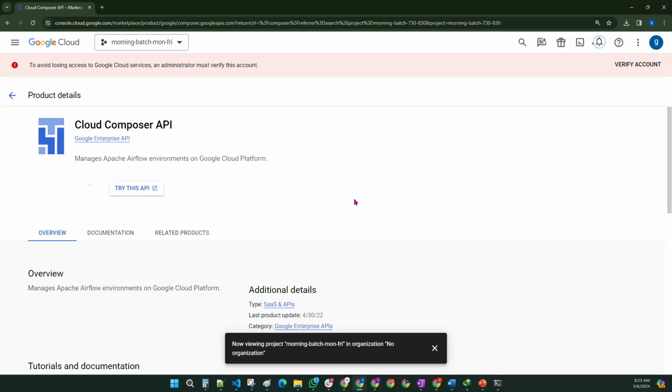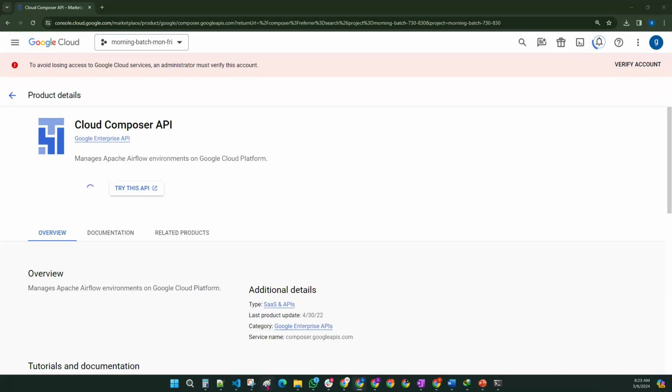Just click on enable. That's it. The API will be enabled. Hereafter, you can use that particular service. Okay, so that is how you can enable the API if you want to. Enabling the API is only needed for a few services, as I told you.